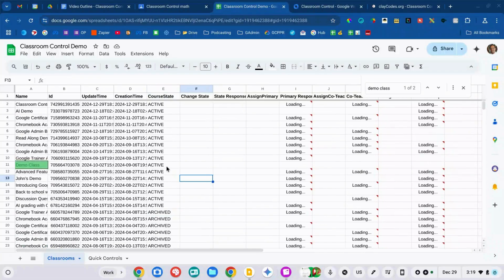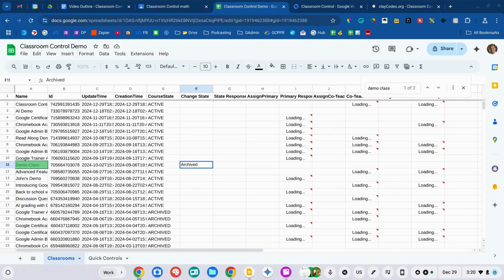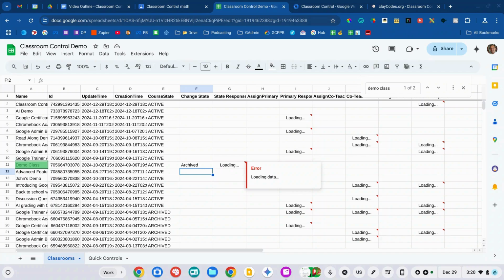Now, what makes Classroom Control unique is the ability to actually modify courses right from this spreadsheet. So I've got this demo class over here. If I want to change the course state, I can type archive into this box, and you'll see in the state response that it will change, and then it will say OK once that change has been made. So this is an amazing way to take control over all of the courses throughout your district, all from a spreadsheet.